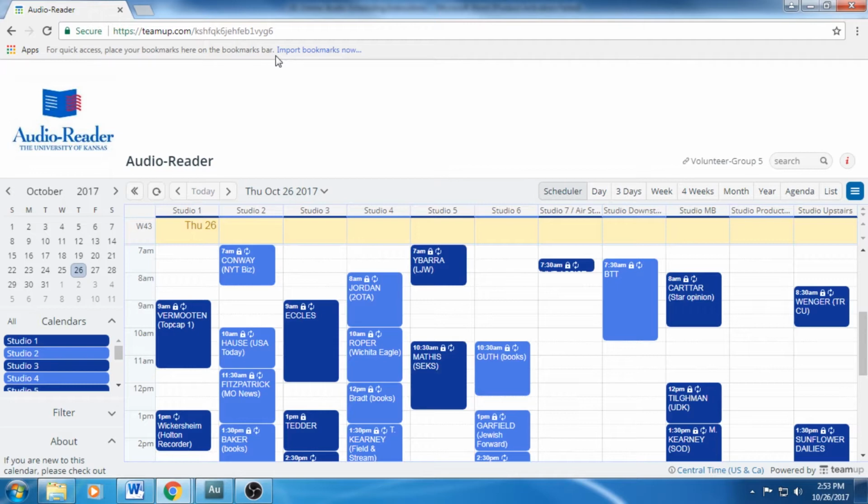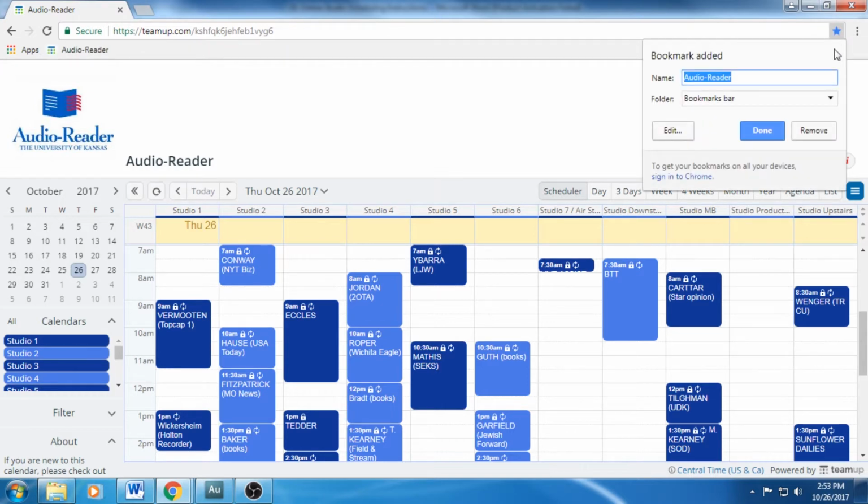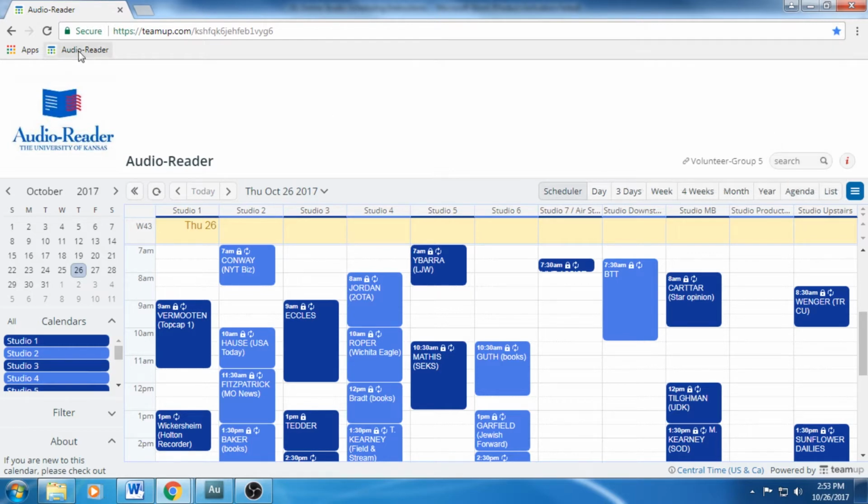Before you do anything else, if this is your first time visiting, you want to bookmark that page. Do that by clicking on the star in the upper portion of the screen. Each screen will look a little bit different depending on your browser, but the star is usually an indication that you want to add it to your favorites. In this case, it's already set it up for it to be in my bookmarks bar. I'm going to click Done, and it shows up here so I can get to it anytime I need it.